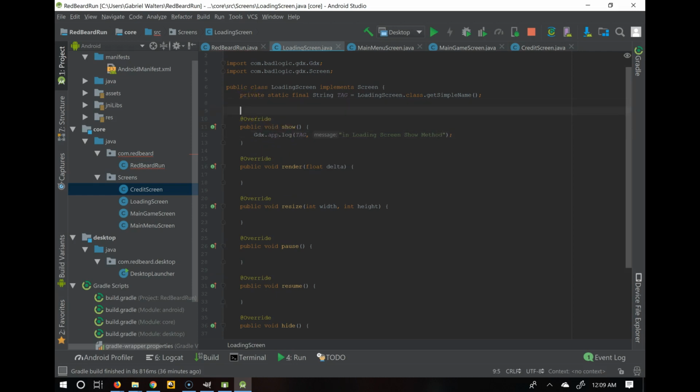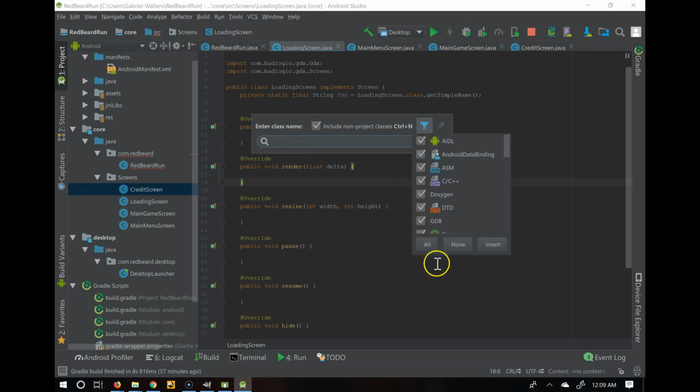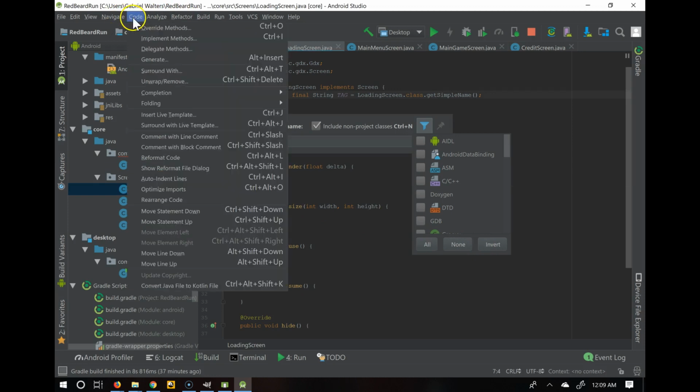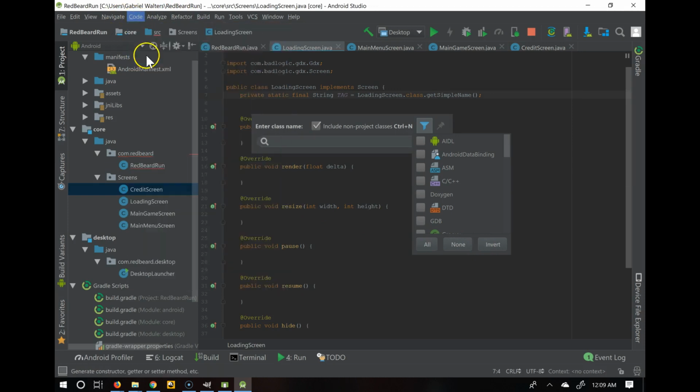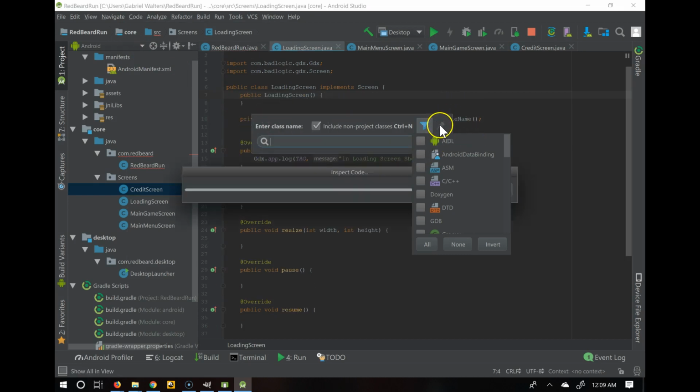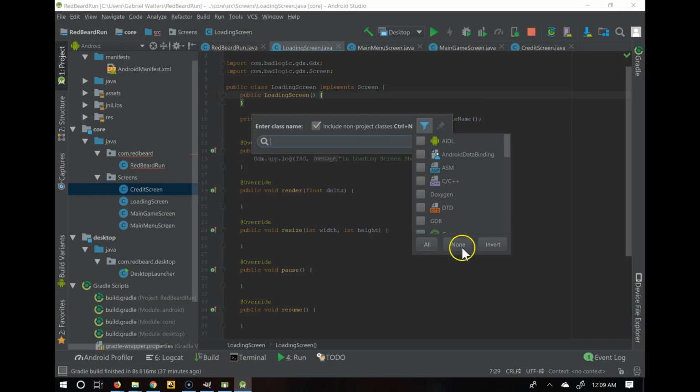Now you have an actual constructor. If we don't create one, we have a default. But if we wanted to pass that game to it, we need to actually call it. So what is that? That's not what I wanted. We're going to go to code, and we want to generate, Alt Insert, and we want to do a constructor.